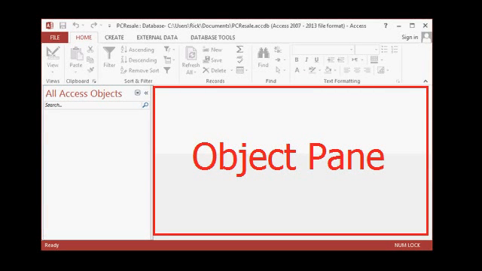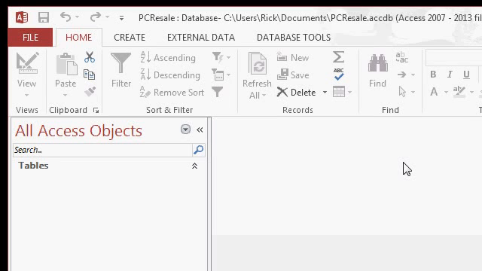And finally, we have this big area here called the Object Pane. That's where all of your tables, forms, queries, and such will be displayed. So that's a quick tour of the Microsoft Access 2013 interface. In the next lesson, we'll begin by building our first table.